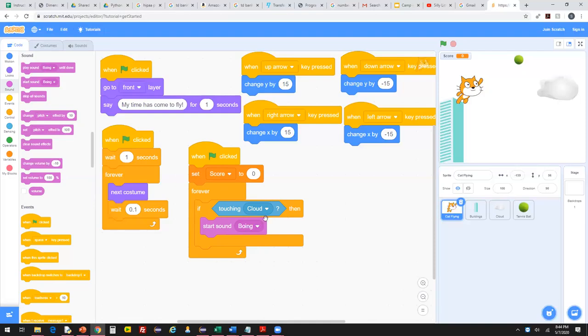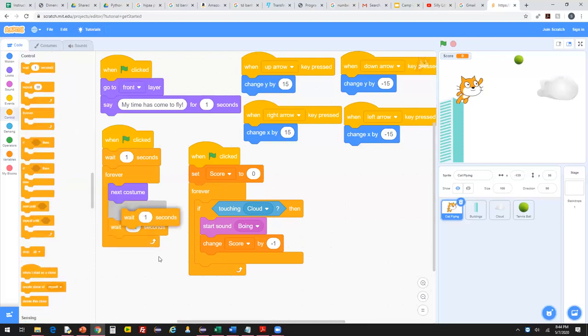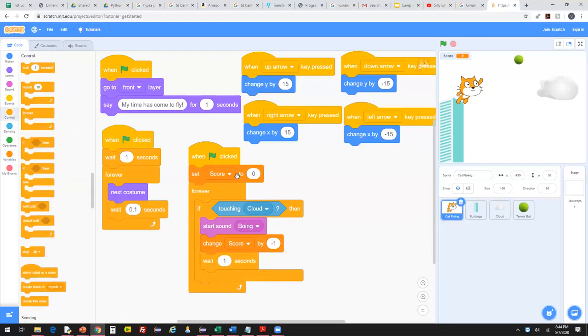And if I am able to click the cloud, that means I got wet and I'm going to lose a point. So I'm going to change my variable. So change my variable, which is called score, by minus one. That means I subtract 1 point away if I hit the cloud. And then I wait for 1 second before going forward.